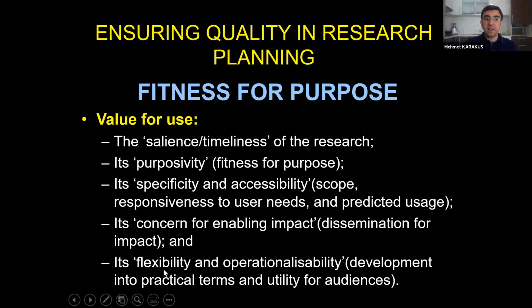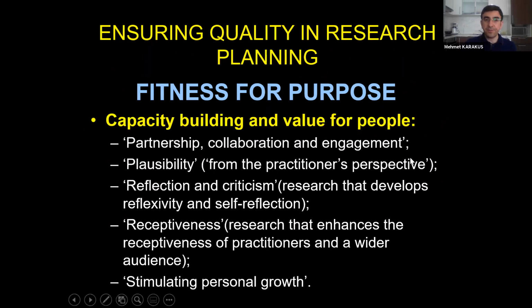And at last, its flexibility and operationalizability. It means the development into practical terms and utility for audiences. We can operationalize our research into specific ideas, and then we should answer specific questions by this research.